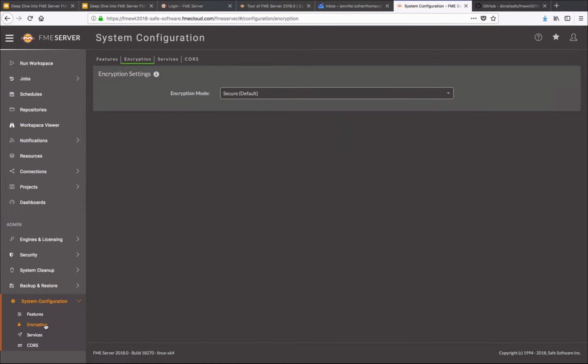Many organizations consider security to be of paramount interest. So what we've added in FME Server is the ability for you to change the encryption key. FME Server is encrypted in FME 2018, so if somebody got access to your server, they wouldn't be able to get access to the passwords and things like that.